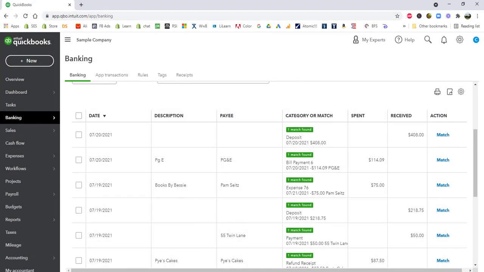Notice further down in the list, there is an item that QBO believes is a match, but the description and the payee don't match. So here's the one I'm talking about right here, Books by Bessie and Pam, let's call her Sites for the purposes of today. So Books by Bessie and Pam Sites, that means that's not a good match.